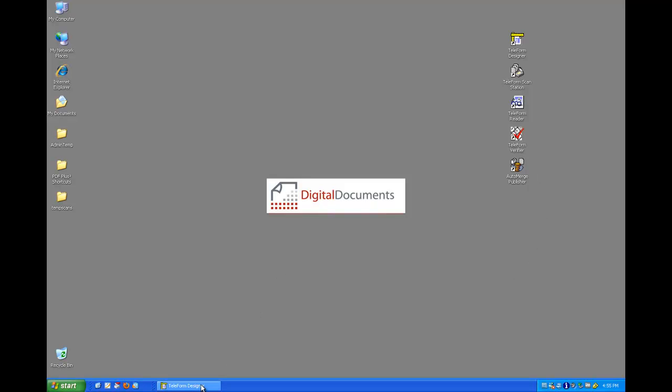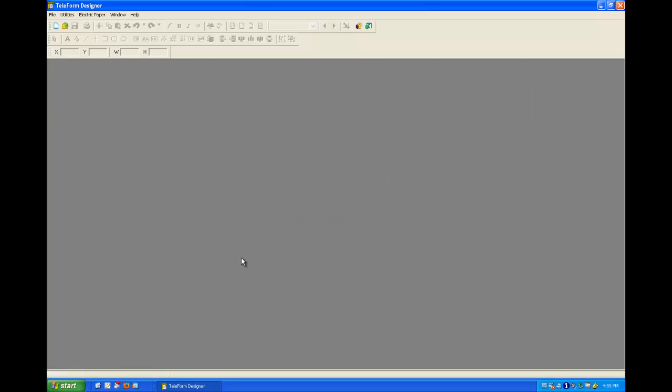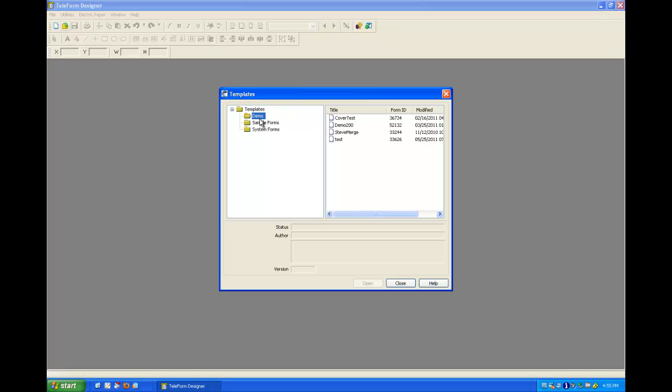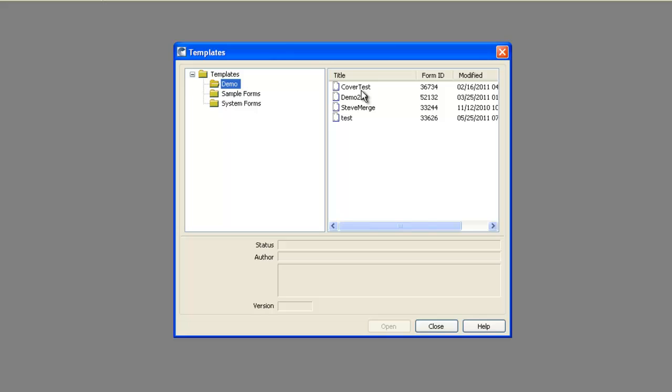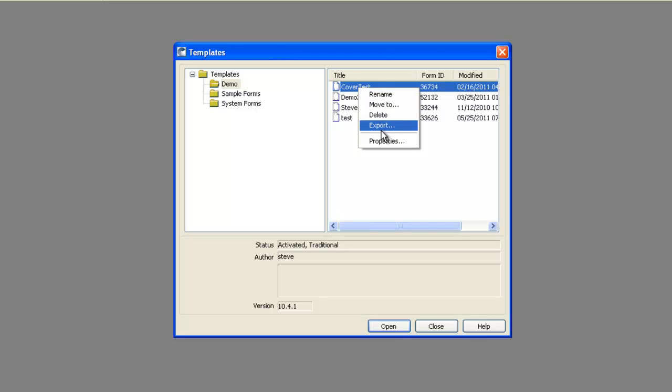We would start by going into TeleForm Designer and locating the form template. And I have a demo folder with 3 or 4 forms in here. If I wanted to export the cover test form to provide it to digital documents, I would simply click on the form, right-click, and click Export from the menu.